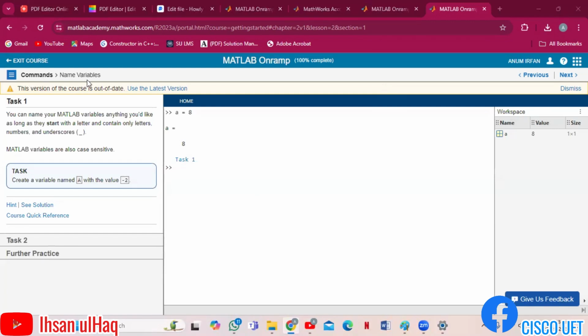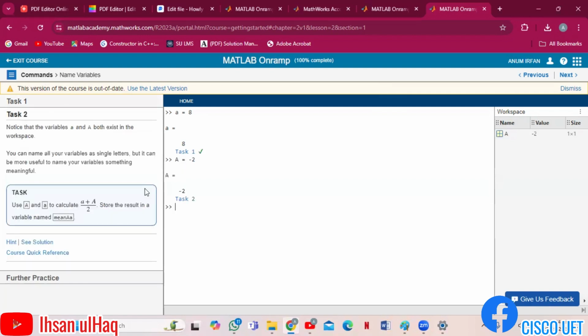Okay, the next section is about naming the variables. It's quite easy. You just have to create a variable a and store the value -2 in it. The next task is that you have to create a variable meanAA and store the value of this calculation: meanAA is equal to a plus capital A. We are basically finding the mean value of these two variables.